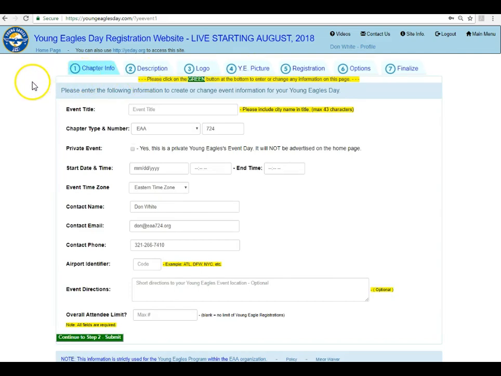There are 7 steps to creating an event. And with the magic of the internet, we have gone in and filled all these fields in. For the start, the event title, please include your city name in the title. It just helps with people trying to find your event. Also very important is to provide your chapter type and your EAA number. This is very, very important.